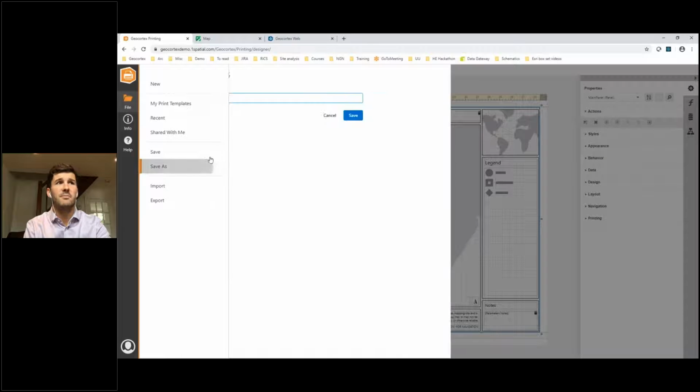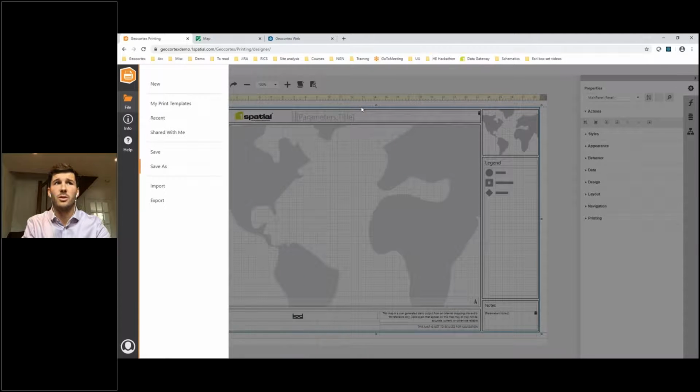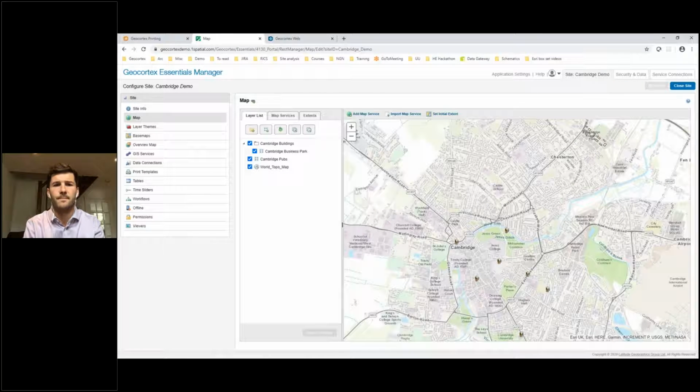So now I'll just save my template, giving it a suitable name, such as A4 print, so that I know what size it is when I come to run it. And then I can actually add our print template to a viewer, so we can see how it will actually run in an application. So I'll switch to Geocortex Essentials Manager. And here I have a demo site running with a web map of Cambridge, including two map services, one displaying some of the pubs around the centre, and another displaying some of the buildings in the Cambridge Business Park, where our head office is based.